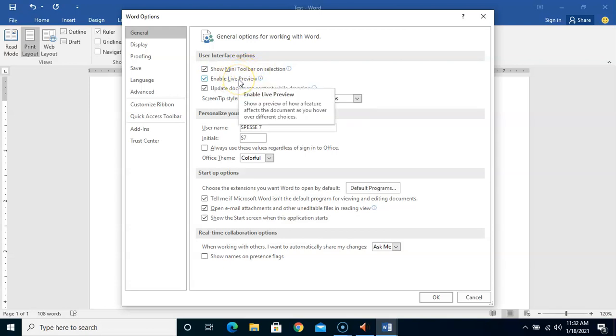Then you have Live Preview, which shows you a preview of how a feature affects the document as you hover around it. Okay, then Update document content while dragging. This shows you how the document content will look as objects are moved, resized, or rotated. So you can play around with all this and you're going to see the effects on your document.